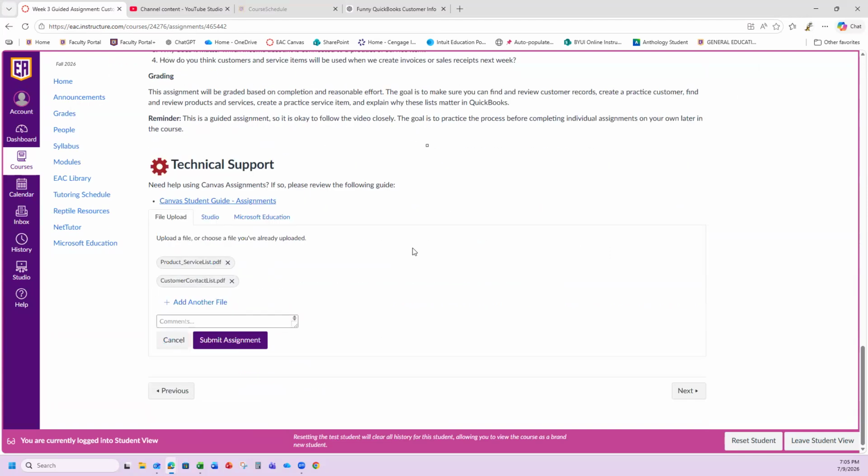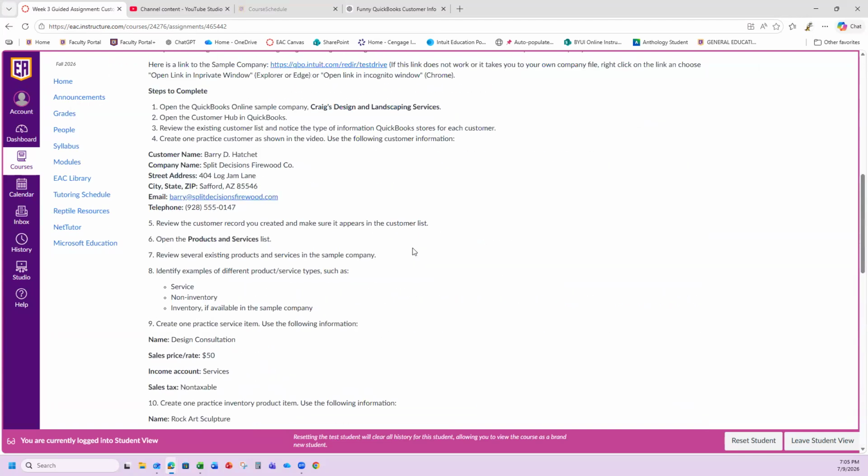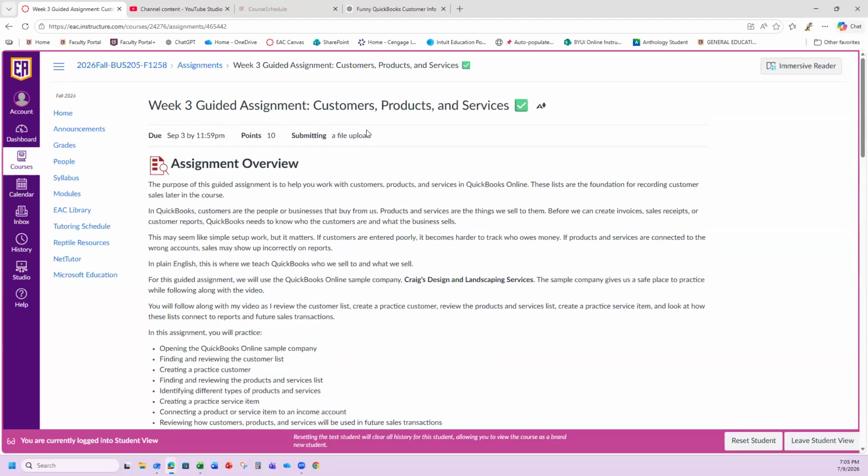Anyway, so that's it. There's the walkthrough. I hope that's helpful to you, and I hope you learned a little bit more about QuickBooks, and I hope it prepares you as you do the individual assignment.